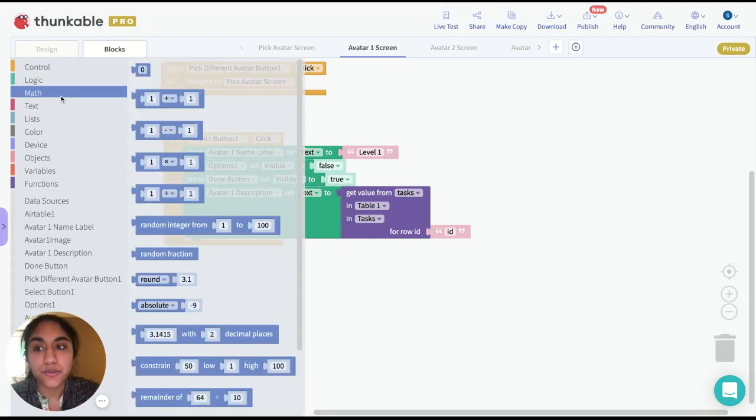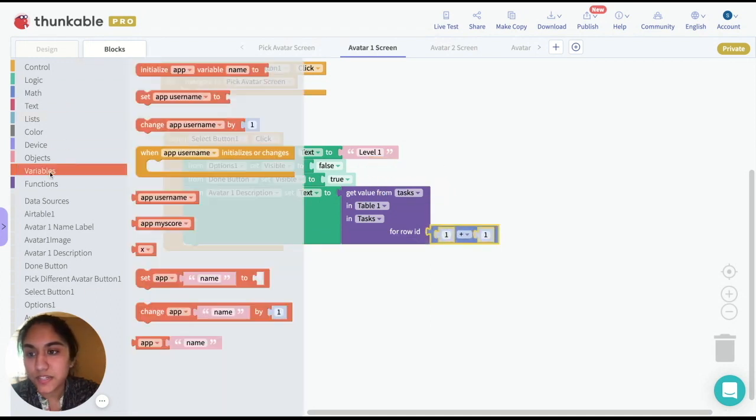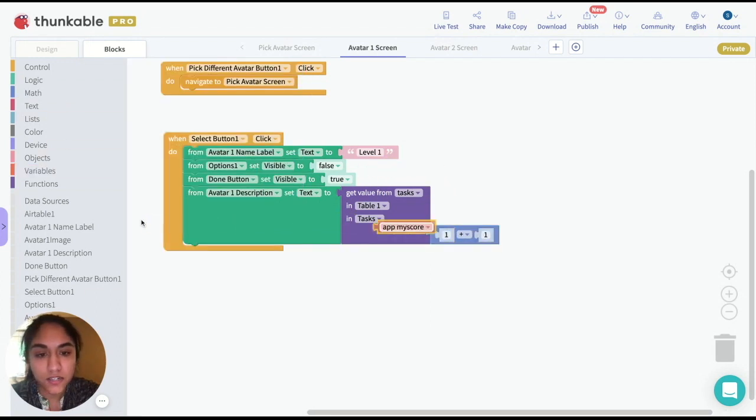We'll go into the math drawer and grab this block, and we're simply going to get our variable myScore and add that into the first input. So now what we did is that we set the description to be the value from row 1. And that's all we need to do when we click the select button.